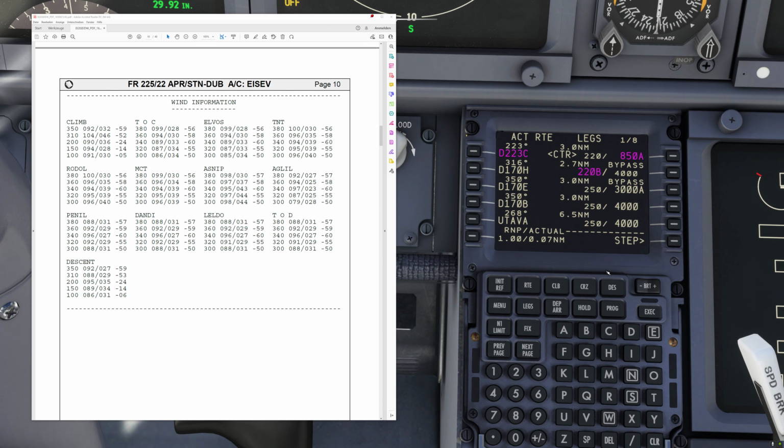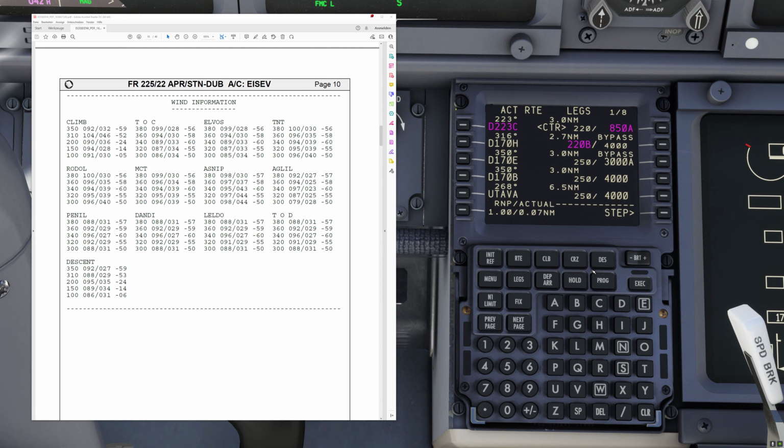So this is about all the setup that we're going to do, and this is basically your finished flight management computer. All that's missing now is the takeoff performance data, and we're going to cover that when we reach the point later in the tutorial.